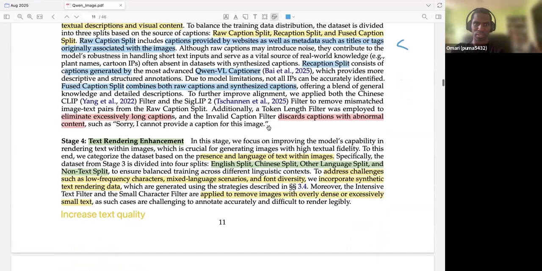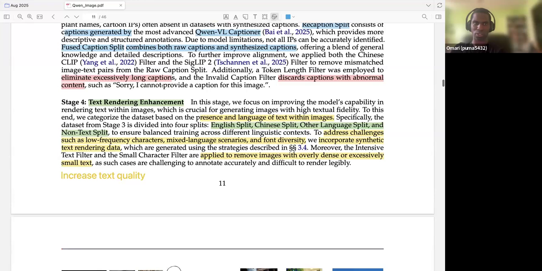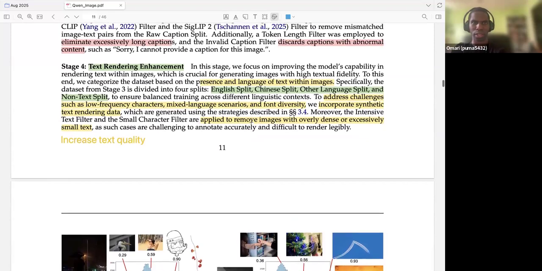So this is just talking about how they also combine raw captions and synthesized captions. They also discard trash captions, like really long captions or generic ones like, "Sorry, I cannot provide a caption," indicating that the caption is broken or something else is wrong.